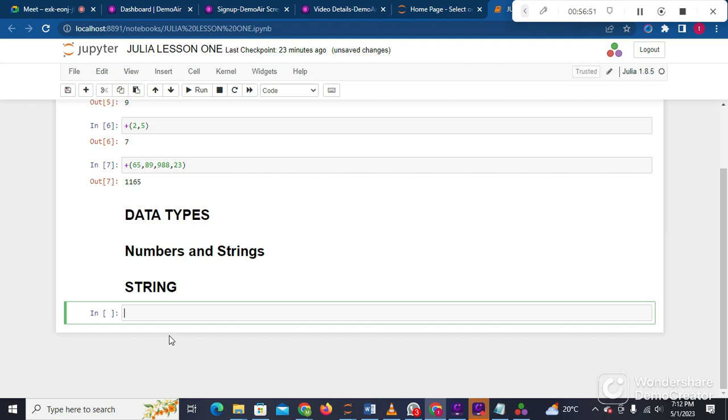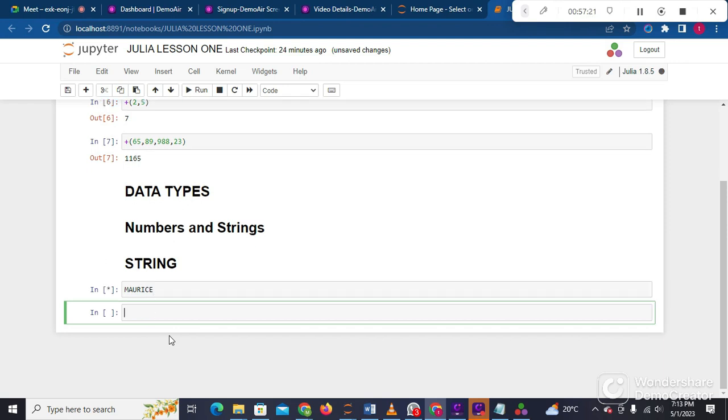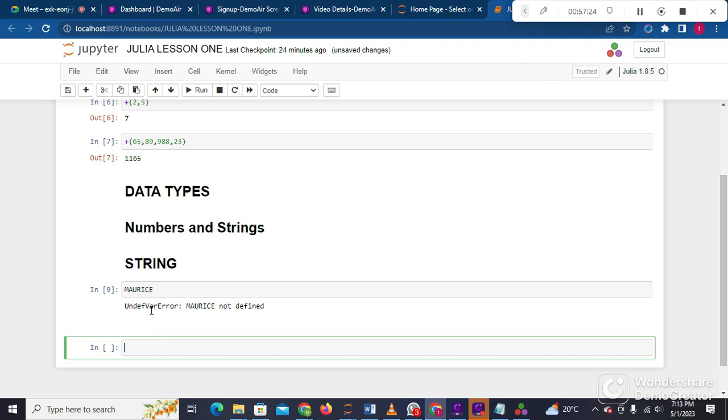For example, if we are writing numbers, we can just write numbers the way they are. But what if we wanted to write the name of a person? What if we wanted to write maybe a message or a passage or a book or anything like that? We cannot write it by default. Let me write Morris and press shift enter. You'll be given an error, and the error reads Morris not defined.